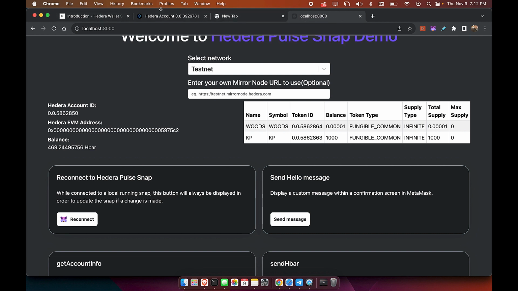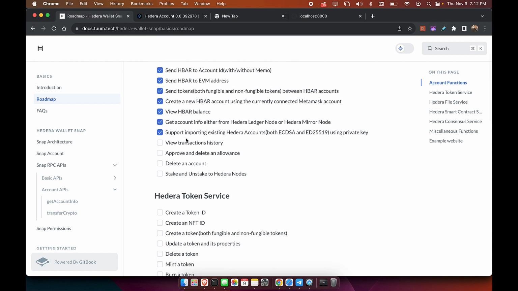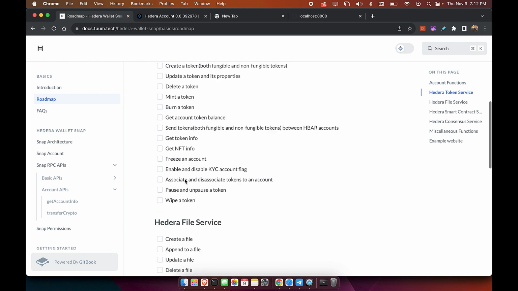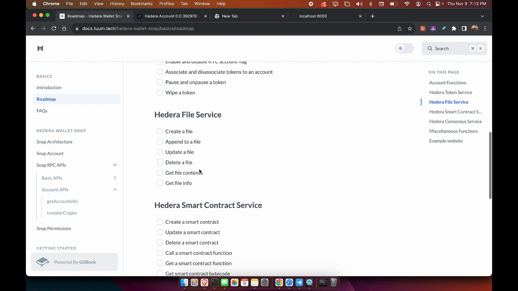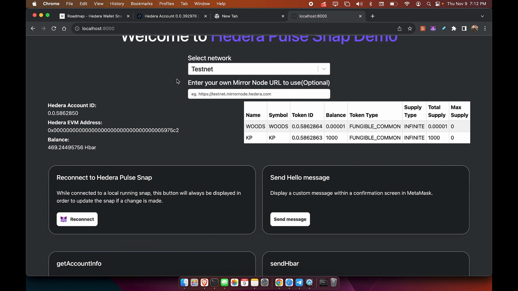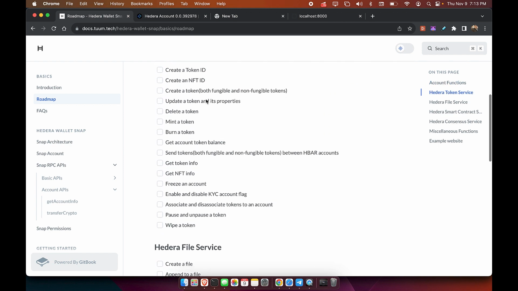In the future, we will have a lot more features. Feel free to come over to the roadmap here to see what we have planned. You'll be able to do all sorts of things, like interacting with the Hedera Token Service, the Hedera File Service, the Smart Contract Service, the Consensus Service, all those kinds of things. One thing to note is that from within the Snap, we're using the Hedera SDK directly. We're not going through the Hedera JSON-RPC Relay, which is a different way of connecting to a Hedera account, but that is very limited in that you will not be able to interact with the Hedera File Service and Token Service and those kinds of things.